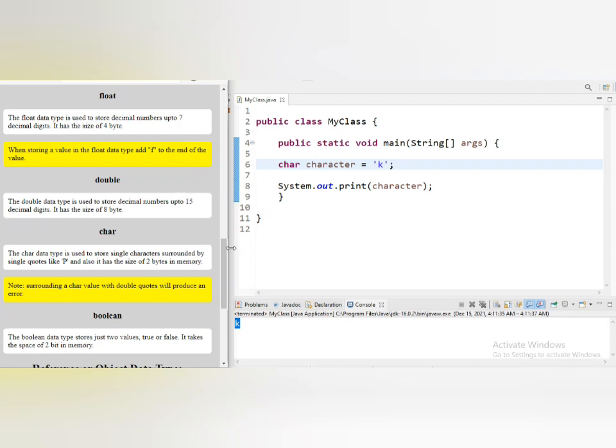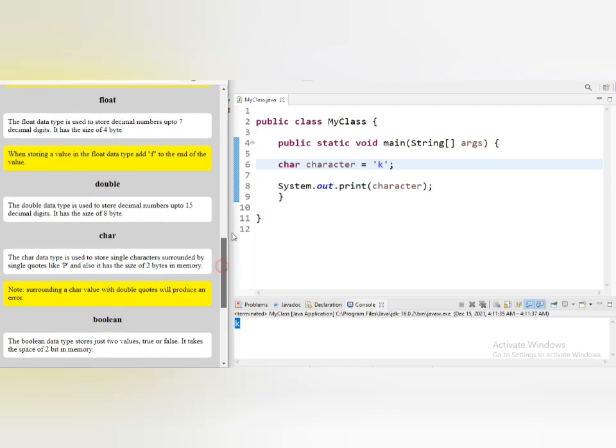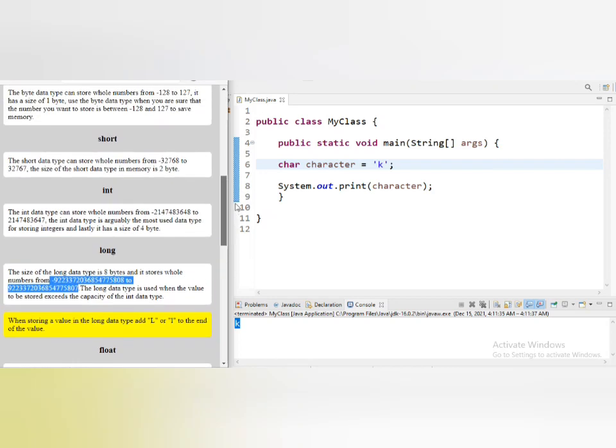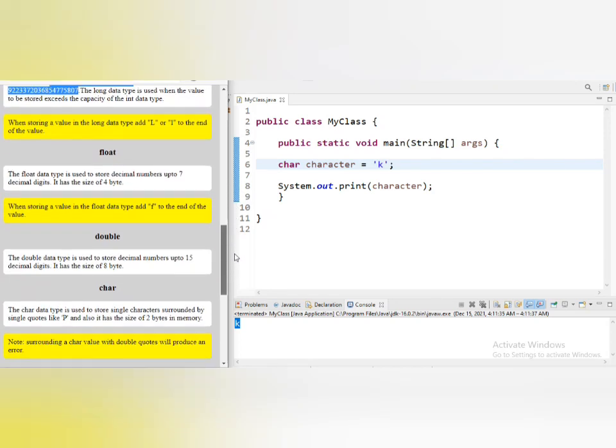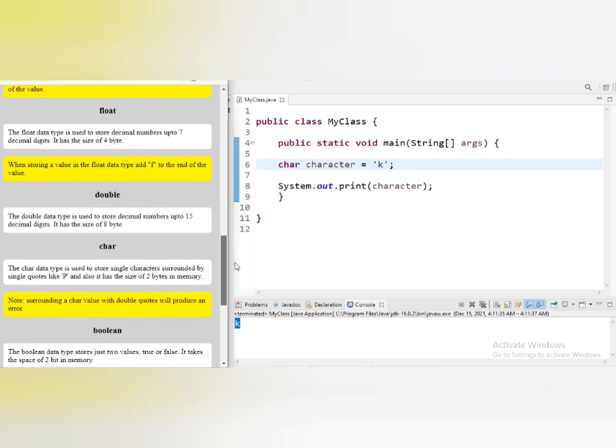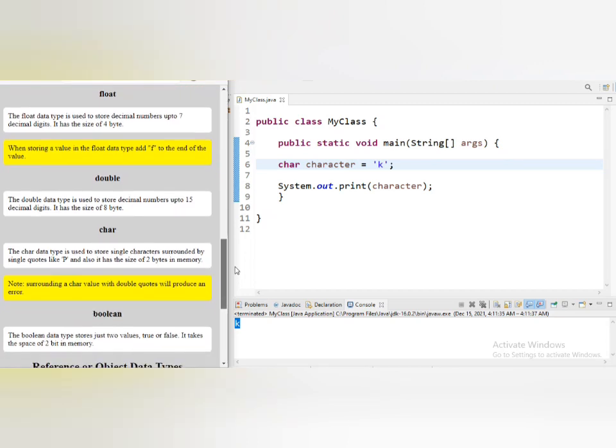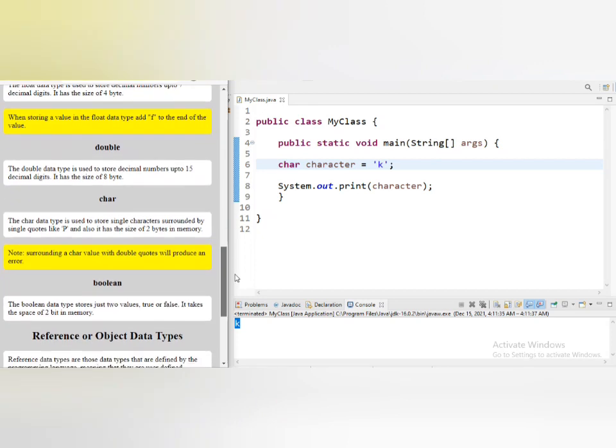The float data type and the double data type are just used in storing decimal numbers, whereas byte, short, and long that we have been talking about are used to store whole numbers. If you store decimal numbers in there, it's not going to give you back your decimal numbers.